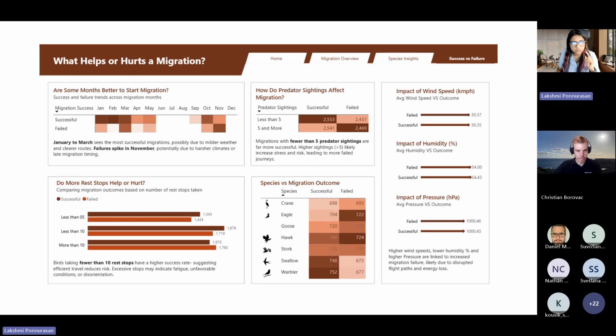Now, things that work here, one, you see how the layouts are sectioned, very clear clusters there. I know, okay, this is talking about month. This particular cluster is talking about predators. This particular section is talking about environmental factors and so on. So that's one thing that really makes this particular page very neat and clean.